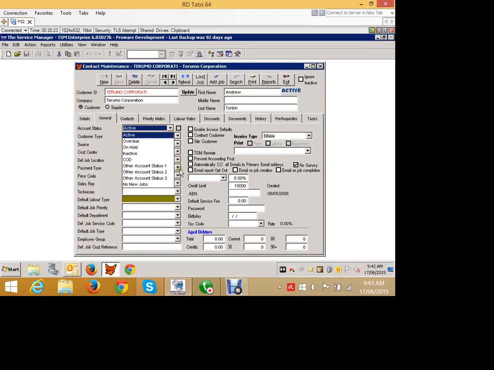The account status: they're active, overdue, inactive, or no new jobs, which won't let you add new jobs, for example, with this customer. On hold means you can't go and do anything for this customer, not even edit anything whatsoever. You've got their payment type, if they pay a particular way. In our product manager, you'll see that we have 5 different price levels. So which price level do they get?